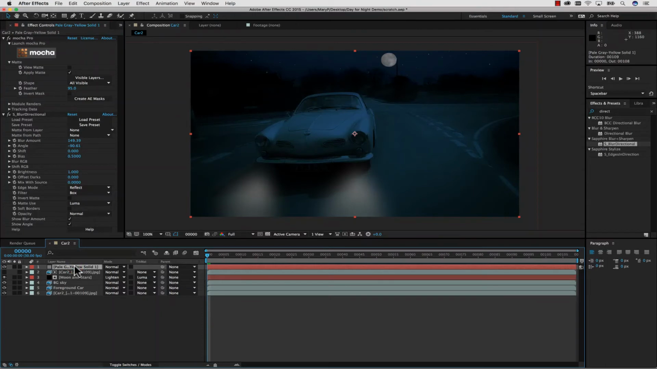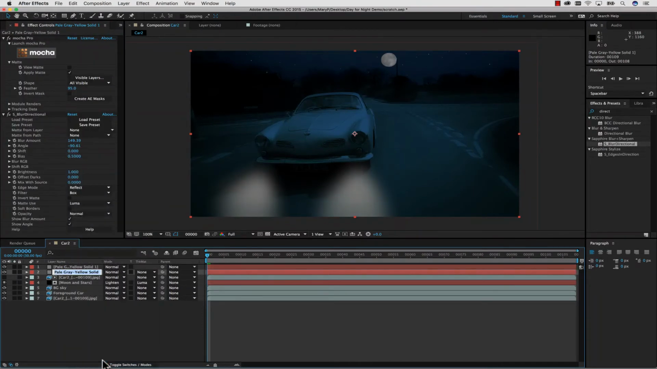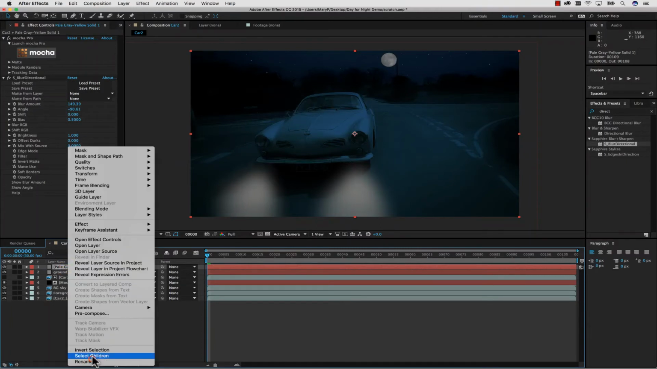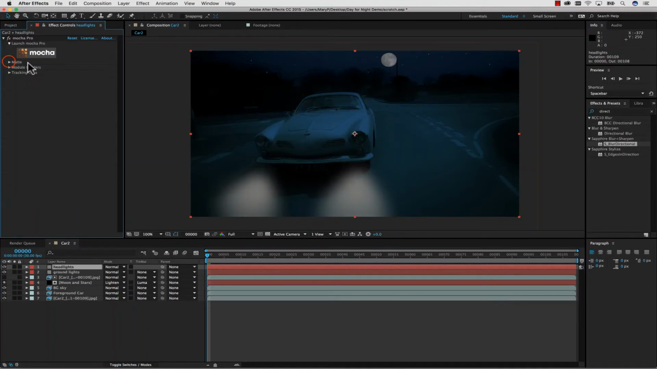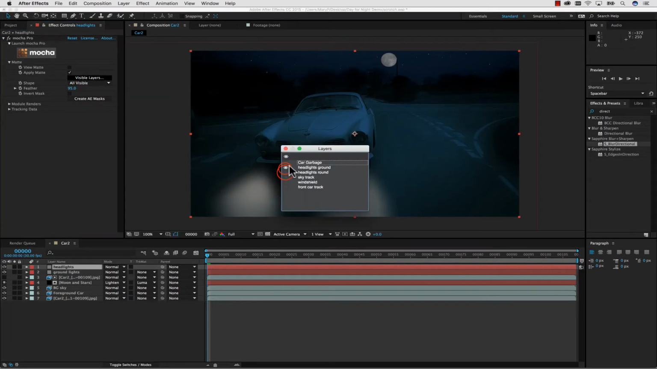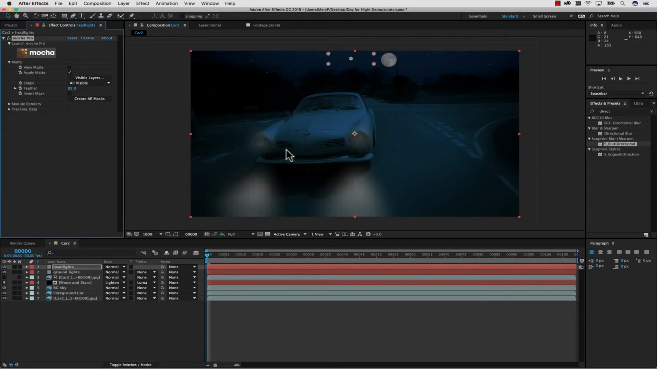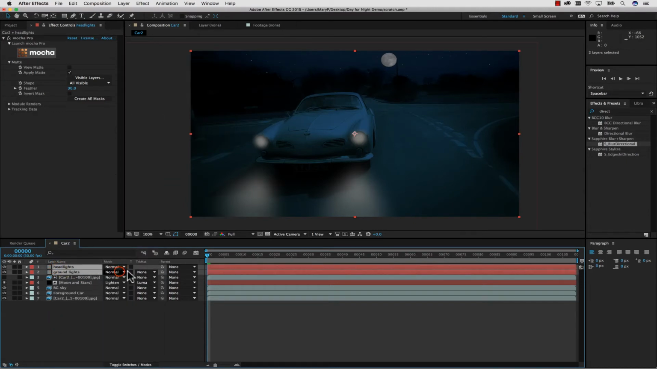The next thing I'm going to do is duplicate this. So we're going to call this ground lights, and we're going to call this headlights. We're going to take our directional blur and delete it. We're going to go into our mats, select visible layers, only headlights round this time. We're going to take our feathering down to about 15, maybe 30. So there are new headlights on the car. I'm going to change both of these to screen so that we get a little bit of blending on top of our effect.